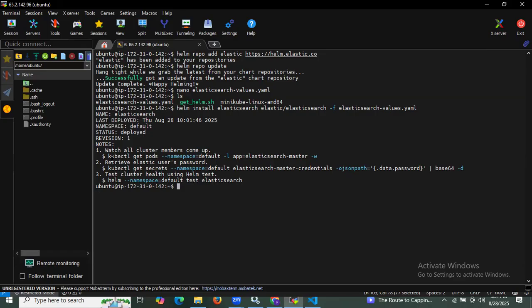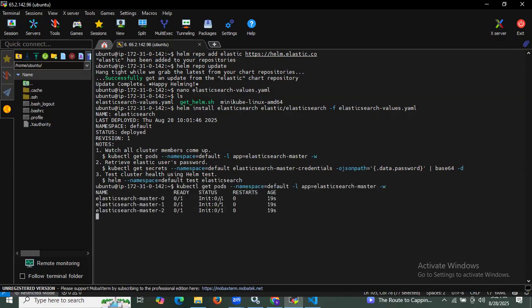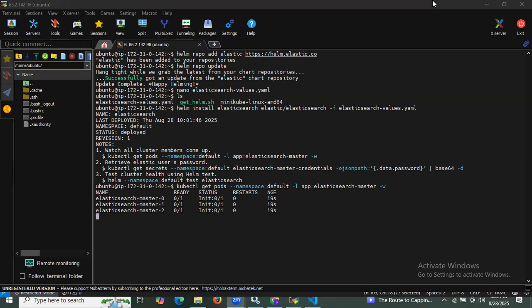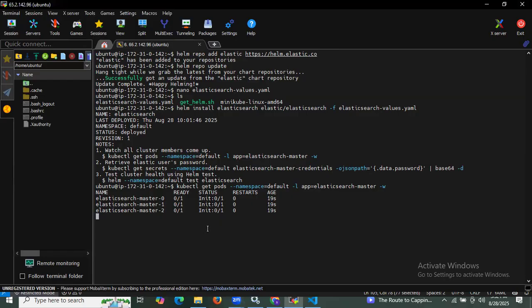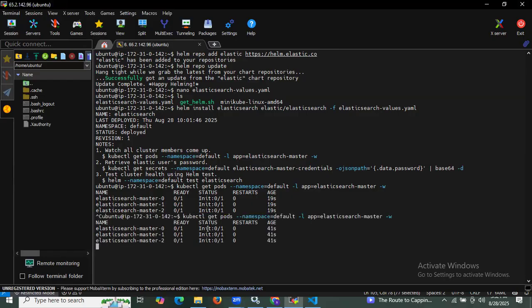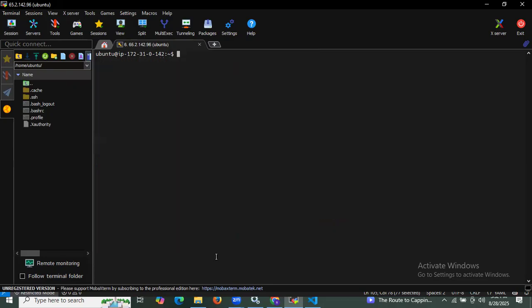Okay. And if you want to check the pods, you can check using the kubectl command. As you can see now, its status is creating. So wait a second. As you can see, our status is creating. So wait a second. After that, we will check.